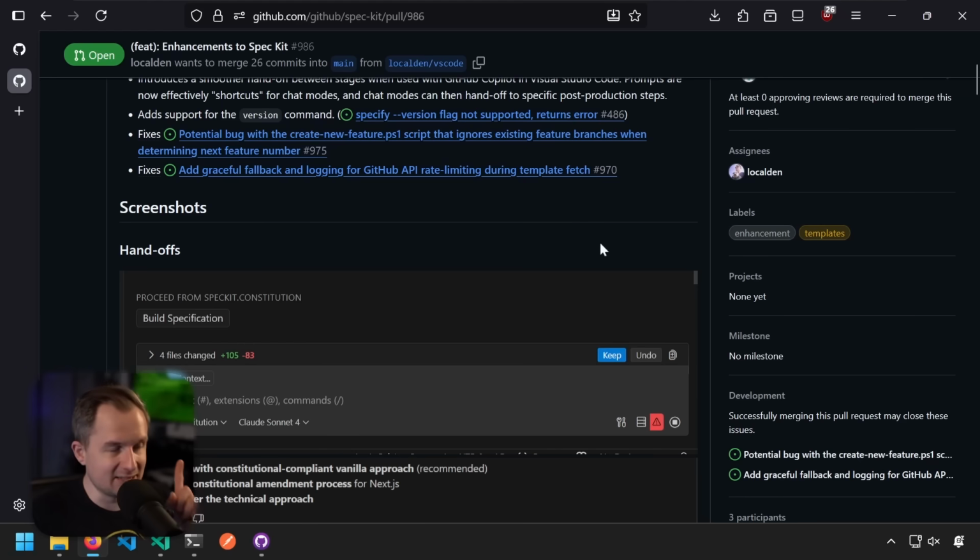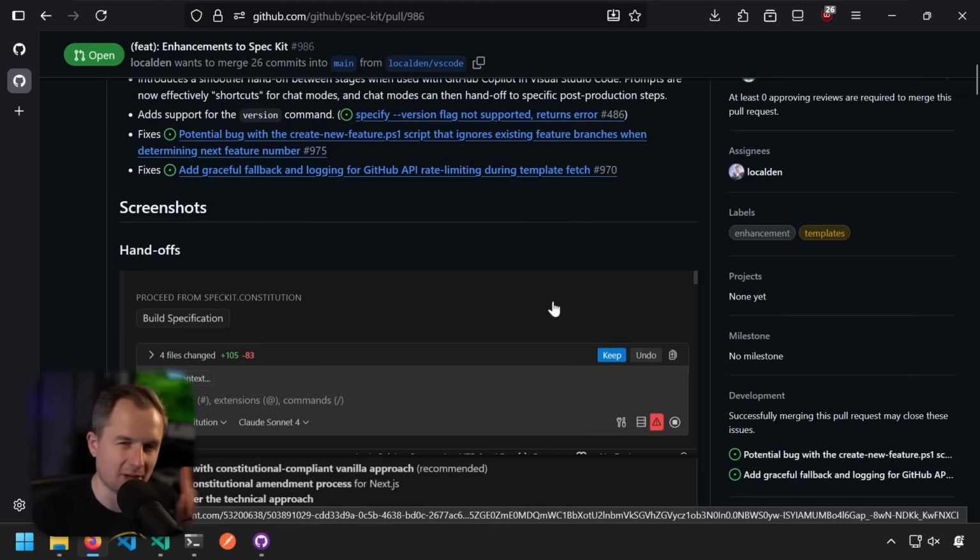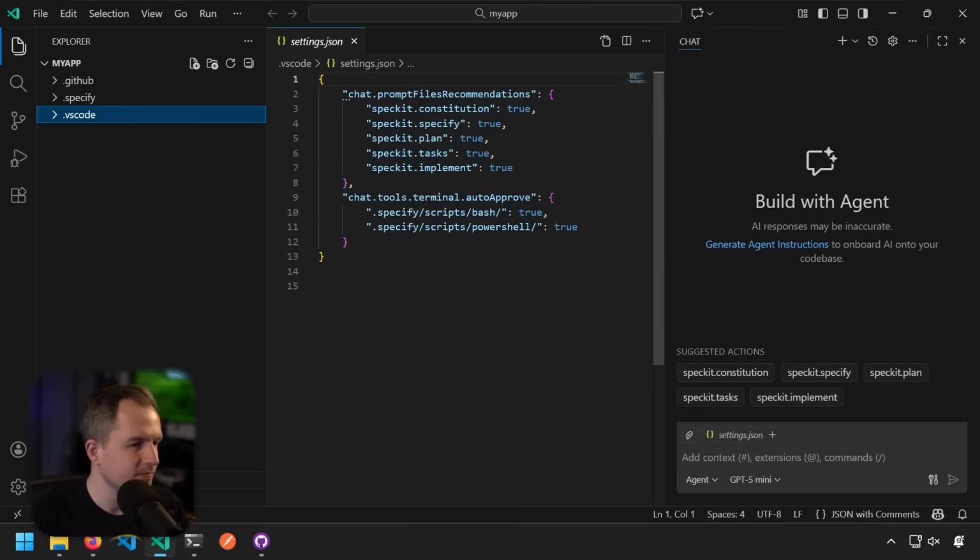But there's another thing that this pull request introduces that I talk about here in screenshots, but I'd rather show you. So for this, we have Visual Studio Code Insiders, and I'm using Copilot. All the functionality I'm going to be describing today is specific to Copilot inside Visual Studio Code. This doesn't quite work with other agents because this is something that the Copilot folks introduced.